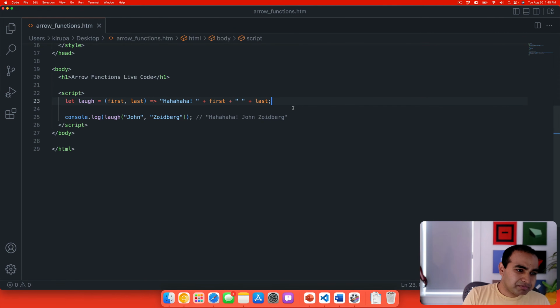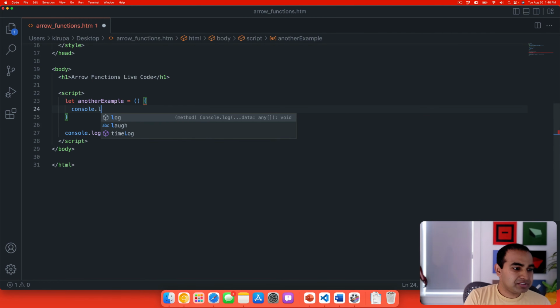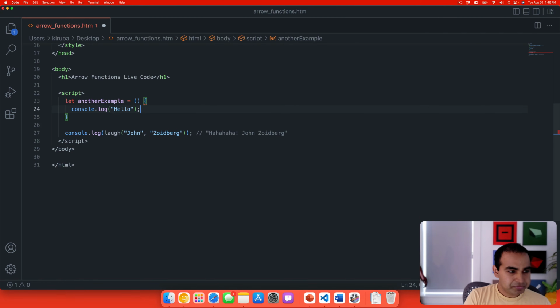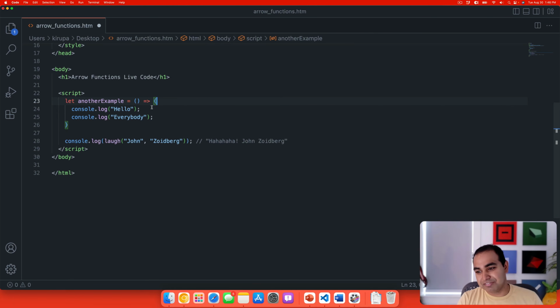And then the other part is we talked about the curly brackets. Do we need one or not? Let's take another example, where I'm going to literally call it another example. This is going to be an arrow function, and I'm including the brackets here because I'm going to have two statements: console.log hello, and then console.log everybody. Because we have two statements here, we need the brackets, and I forgot the arrow, very important. If you remove the brackets, it doesn't really make sense anymore. It has to be only one statement to get rid of all of those things.